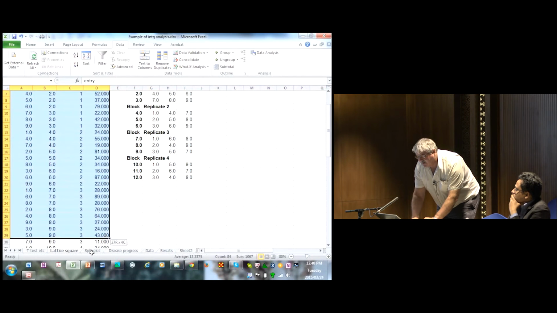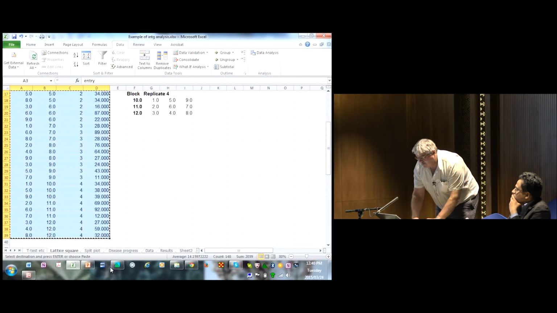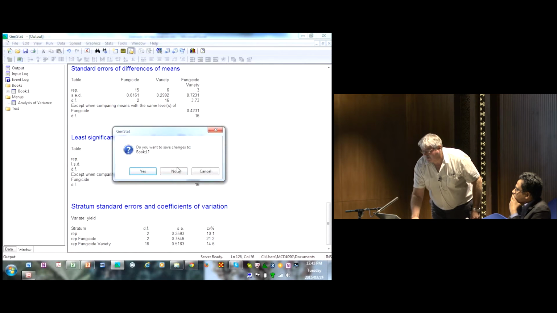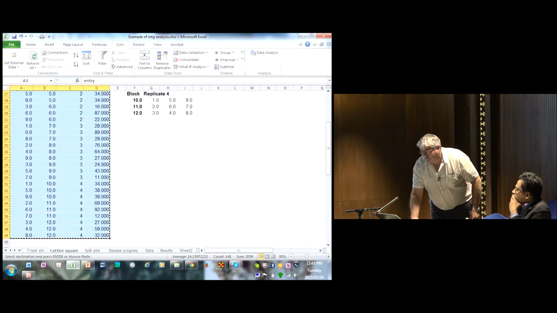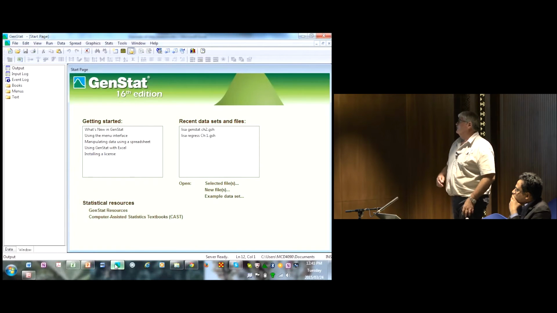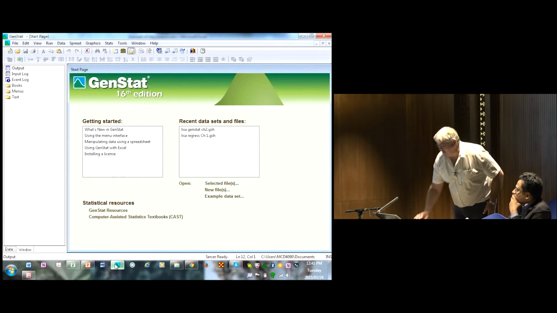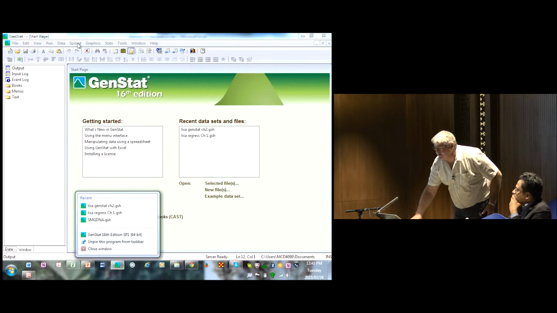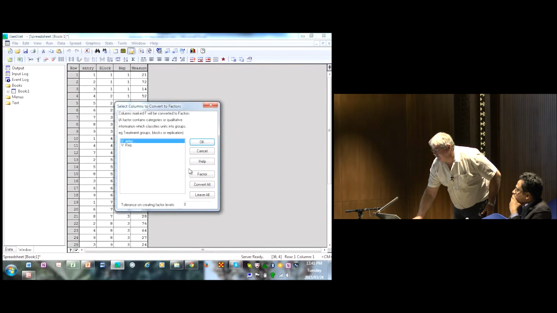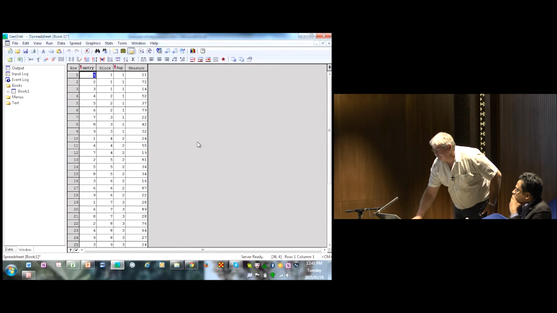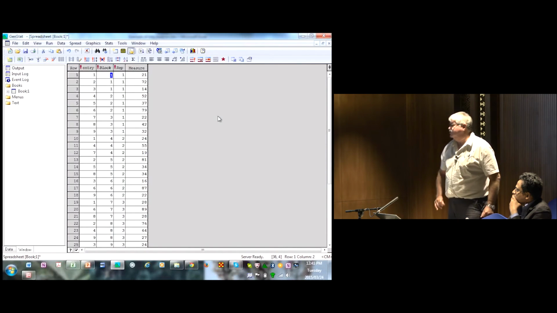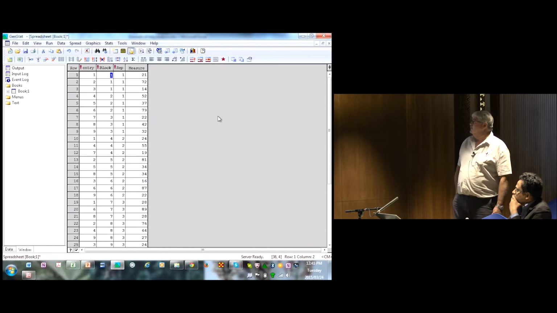The easiest thing to do is to copy that and go and put it in GenStat. Let me close GenStat first, try again. The reason I close it is it just cleans up all the registries and that sort of thing. So I now take the spreadsheet I copied from Excel and I can paste it into GenStat very easily. I just need to convert that to a factor. So there's my spreadsheet now in GenStat.